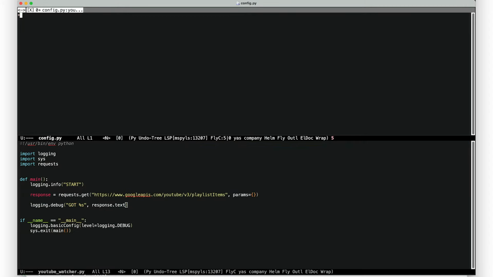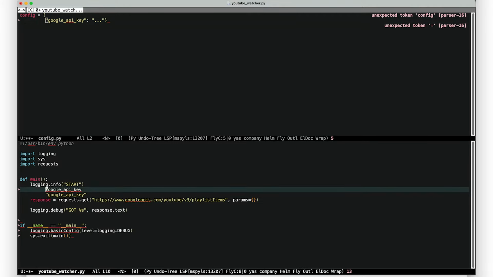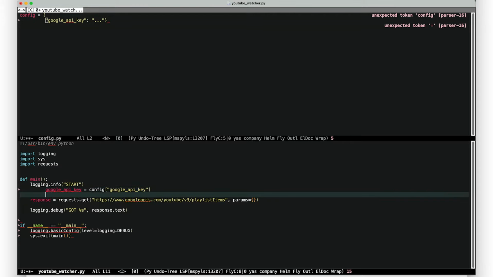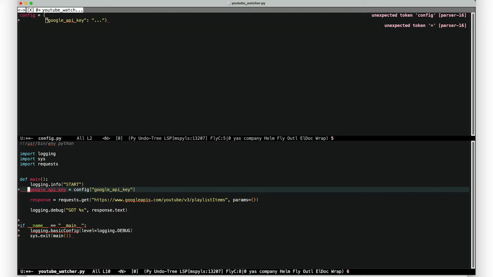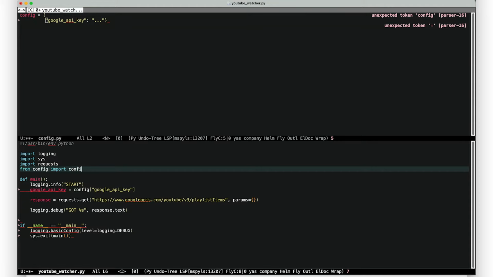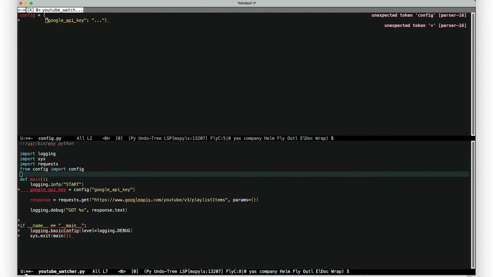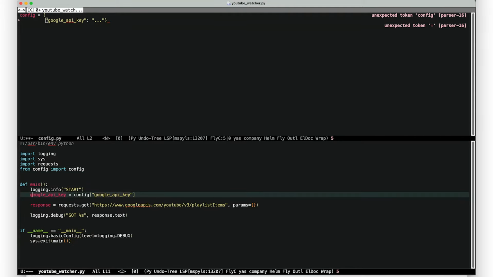There are 1,000,001 different config file formats. For this, to keep things simple, I'm just going to use a Python file with a Python dictionary in it. And I'm going to give it the key Google API key, and I'll fill that in a second. So I want to grab that from a config like that. And then I import the object config from the Python file config. That should do that. And then I need to supply that to my web query as the key.